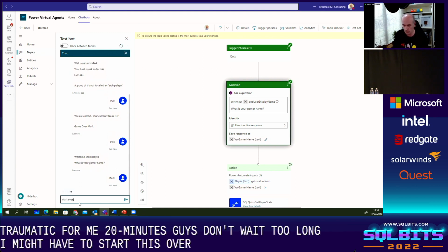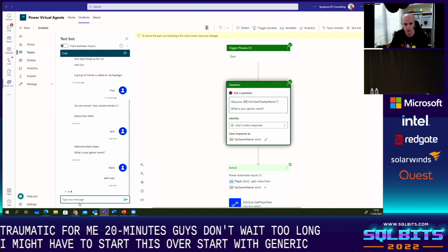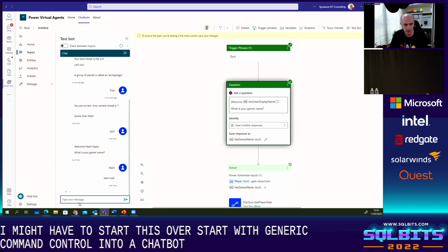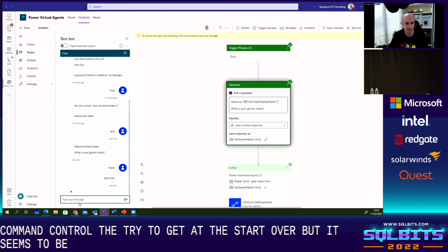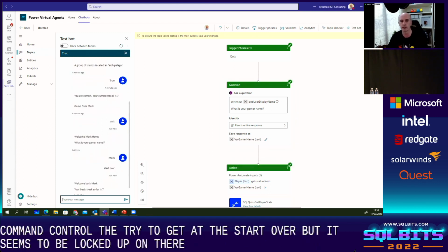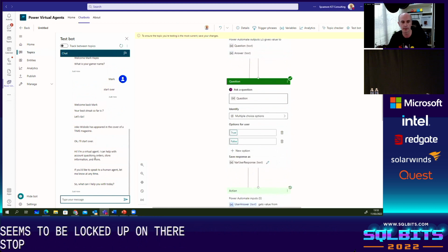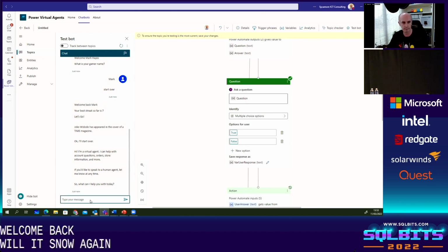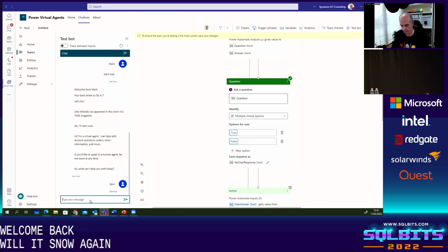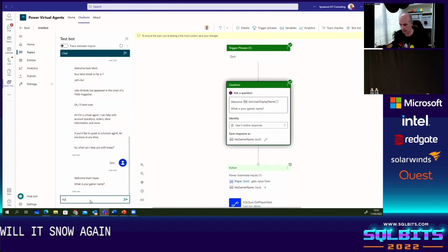Well, "start over" is a generic command that you can throw into a chatbot to try to get it to start over, but it seems to be a bit locked up in there. Not a problem. I'm just going to hit save. Oh, welcome back. Okay, it's got me. Right, it's caught. So let's go again. Hopefully that won't happen again. Gamer name, Mark.